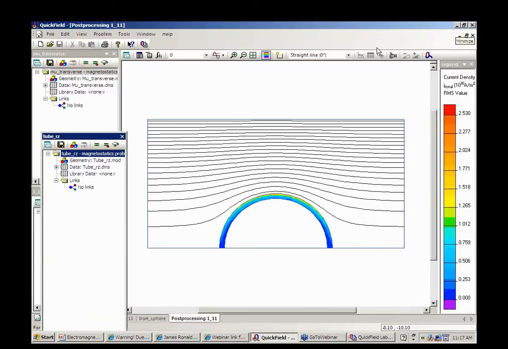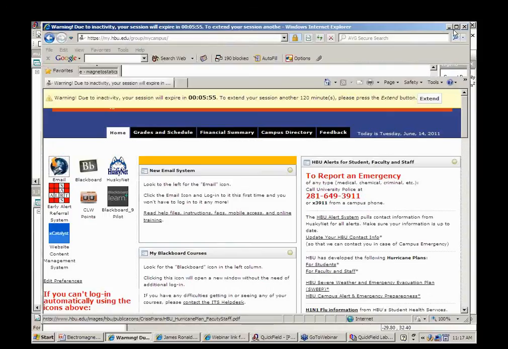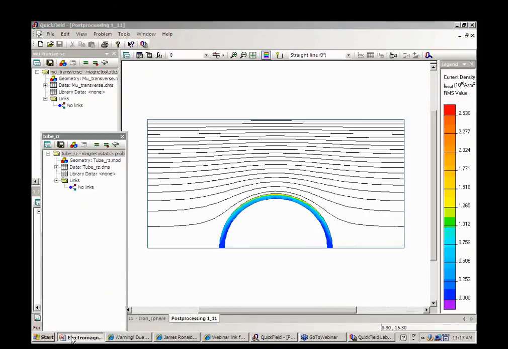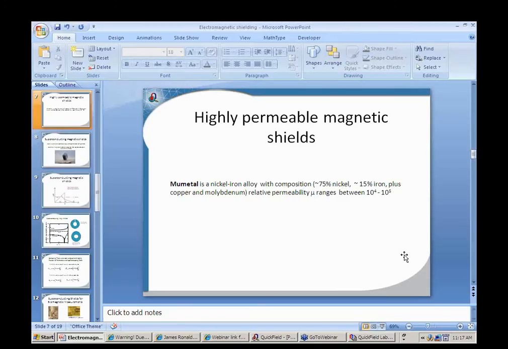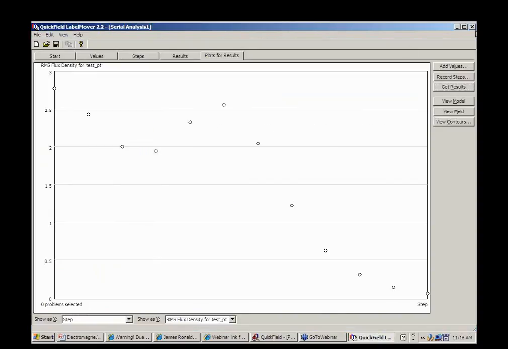Okay, so I want to look at a mumetal cylinder, or different types of mumetal shields, where mumetal is a nickel iron alloy with a composition roughly 75% nickel, 15% iron, some copper and molybdenum. This has a relative permeability between 10 to the 4 and 10 to the 5. And this will be much better at shielding at lower frequencies. And I'll close the label mover here.